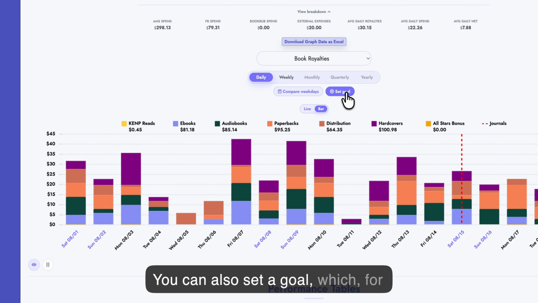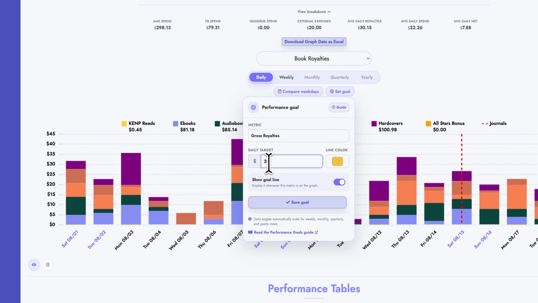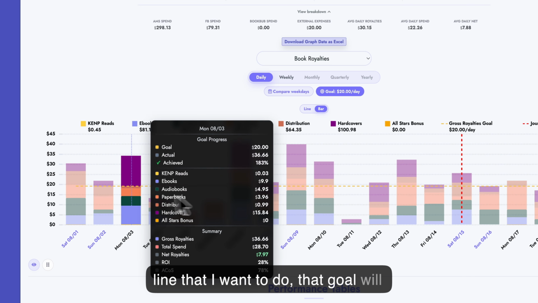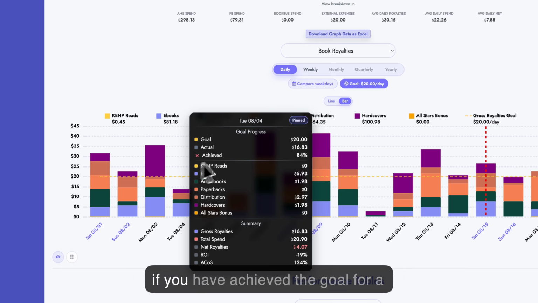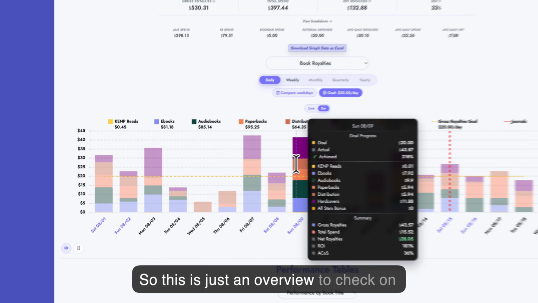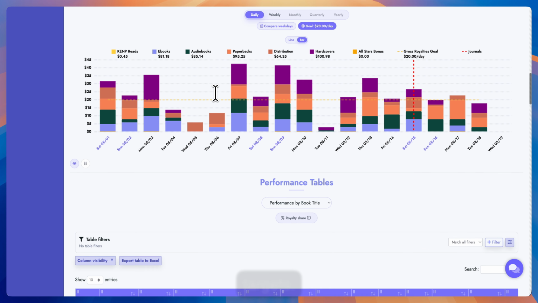You can also set a goal, which for example, I can set a goal of $20. When I set a goal and I select the line that I want to do, that goal will appear on the graph and you can see if you have achieved that goal for a selected time period or not. So this is just an overview to check on a daily basis if you're hitting your targets.